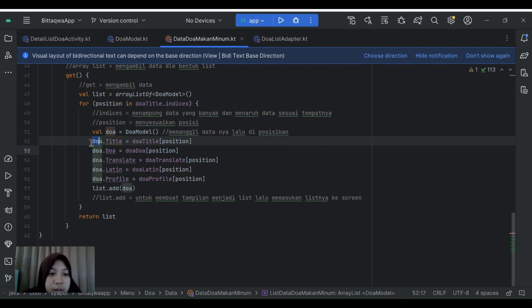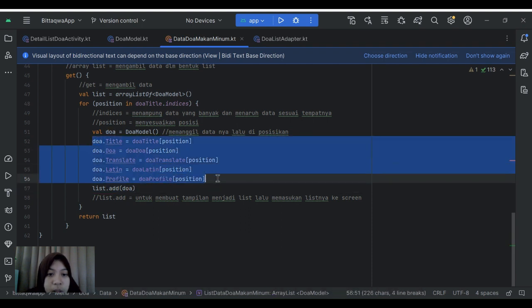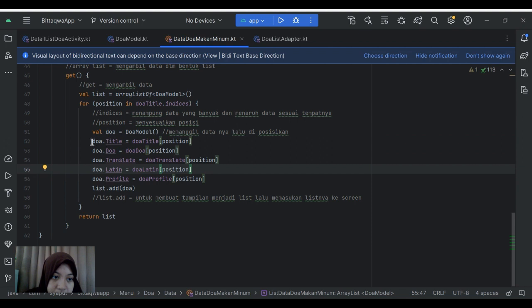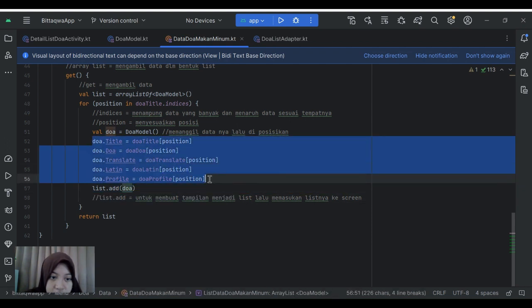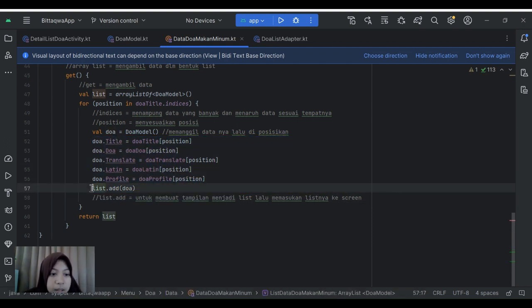And then this code is for calling the data and adjusting the position of this. And then we use list.add to make the display list and then enter the list on the screen.